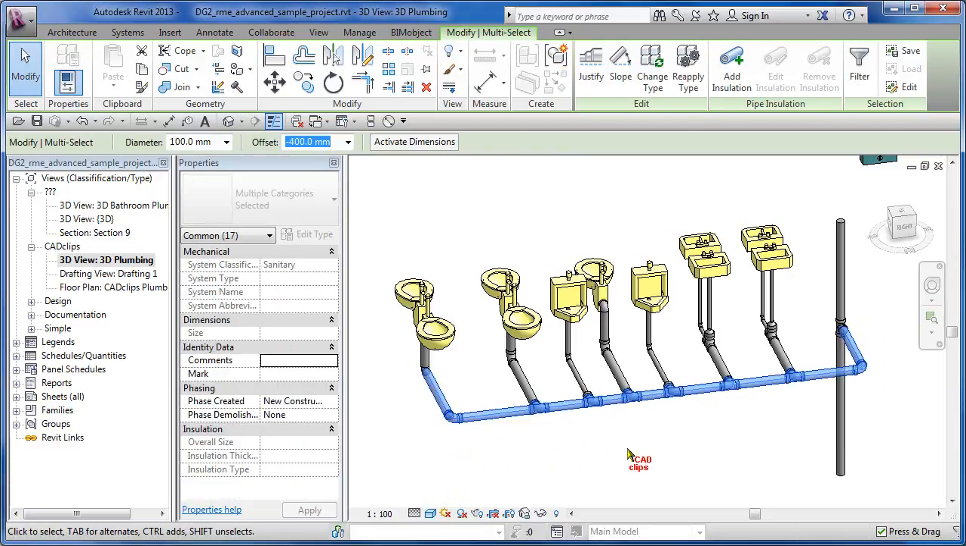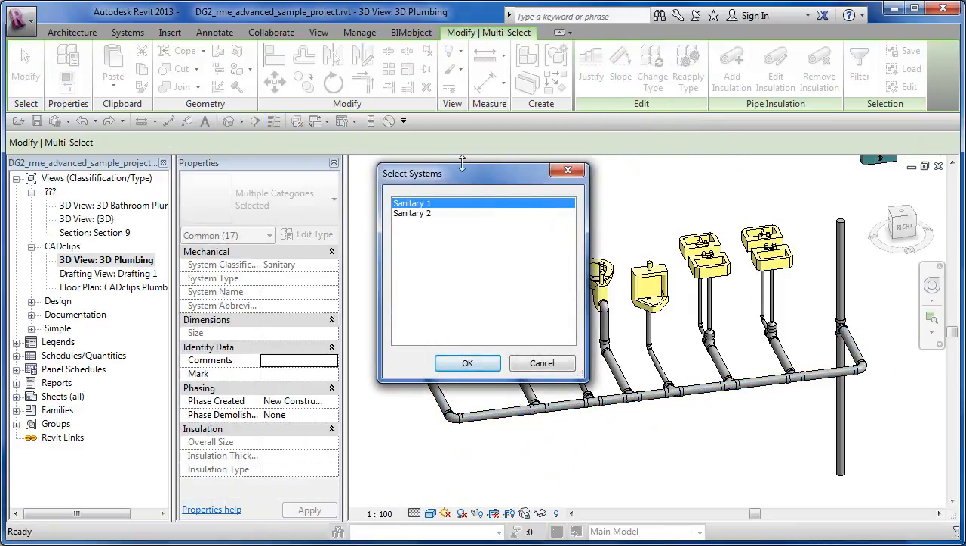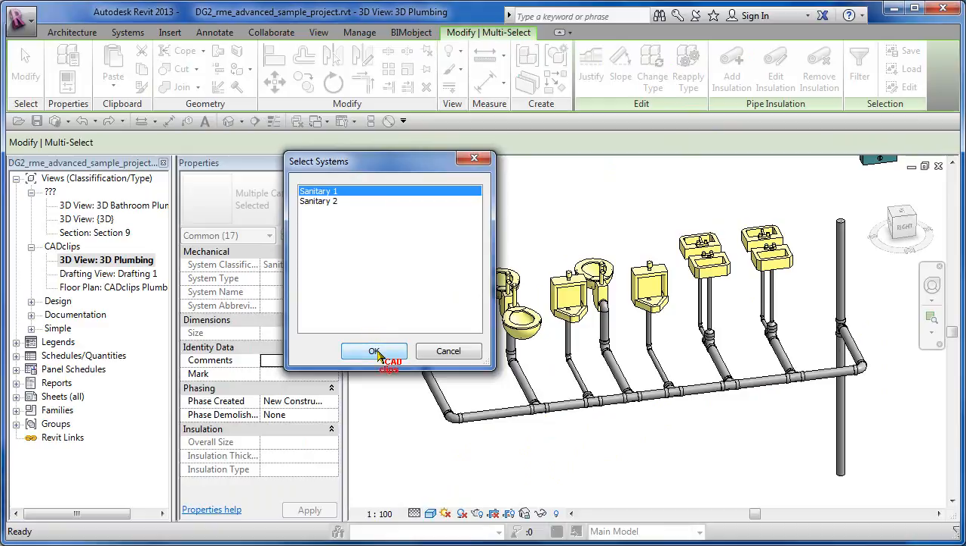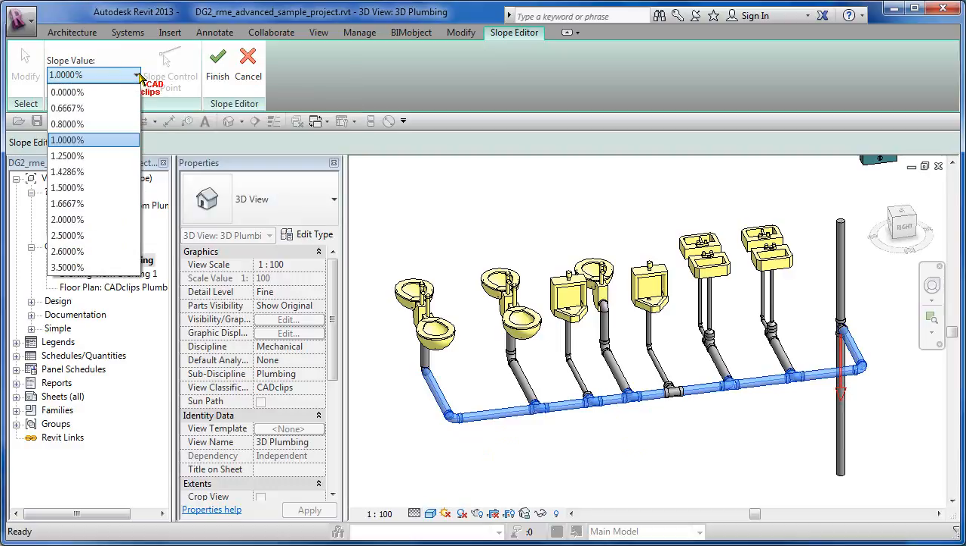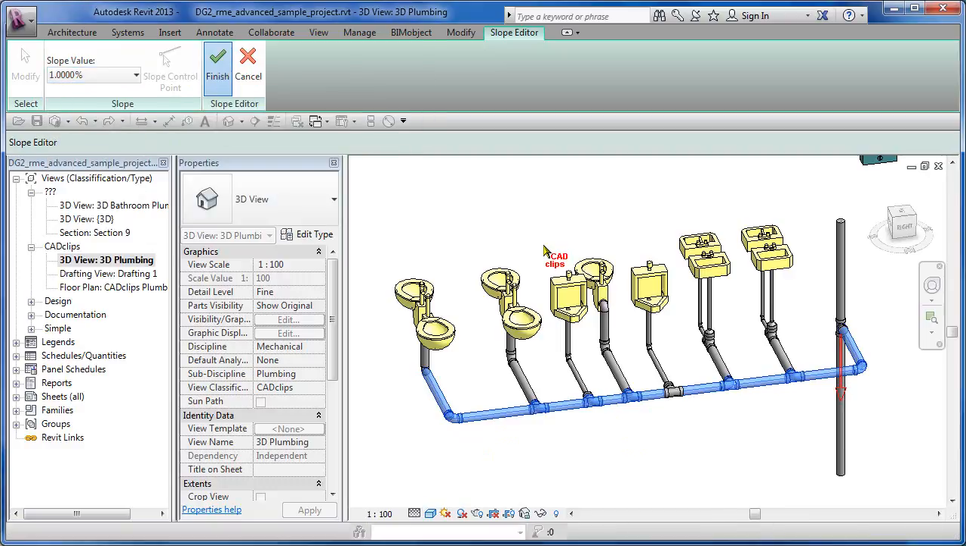Tab on the keyboard. We'll take that main trunk and we'll say add slope. And it's going to say, okay, which system? Sanitary 1. And then it's going to show you which way it's sloping. At 1%, you can change your percentages, etc. And then you hit finish.